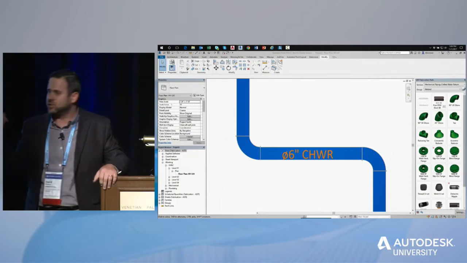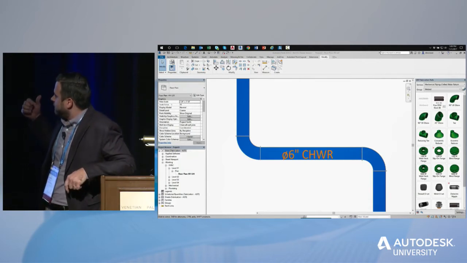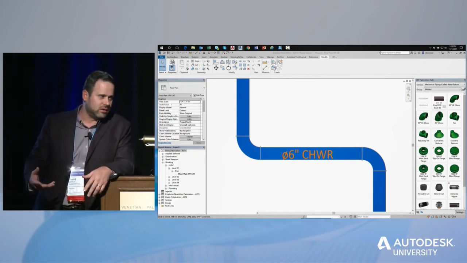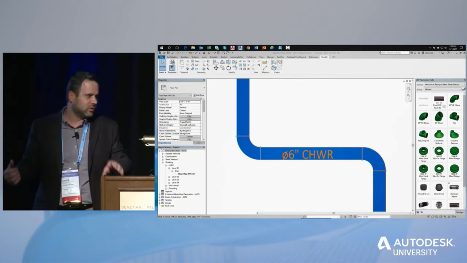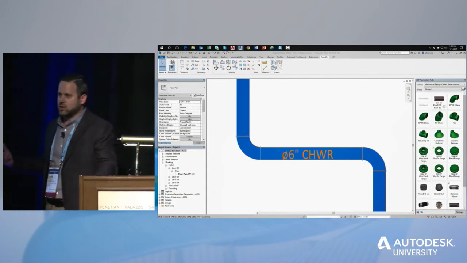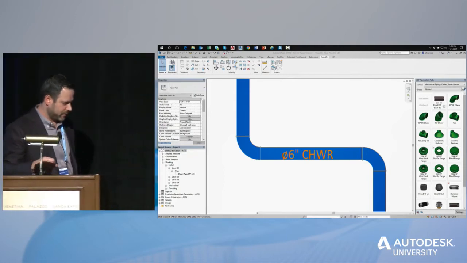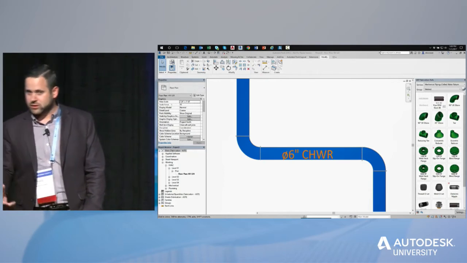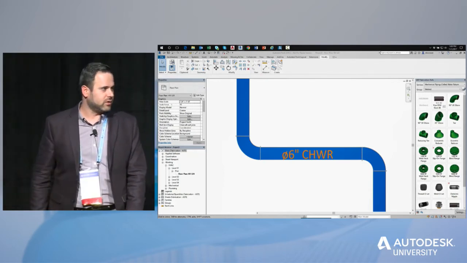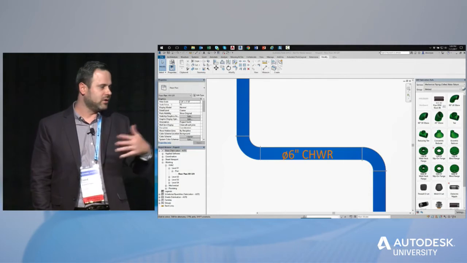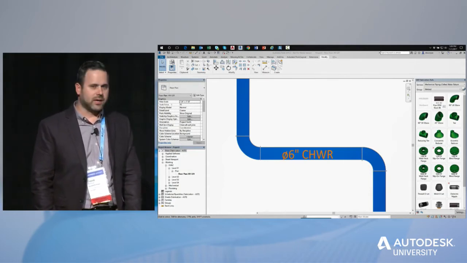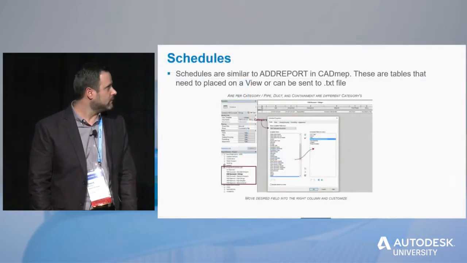Also save your families. We loaded it into this project, but we didn't save it anywhere on the network. So you're going to want to save your families just like you would save a block from CAD. Don't save it in the default Revit location, because if you ever have a problem with Revit and have to reinstall, it'll get rid of that. So save it on a network drive, cloud source, or something like that, so if you ever have issues, you can just load it back in again. All right, schedules.